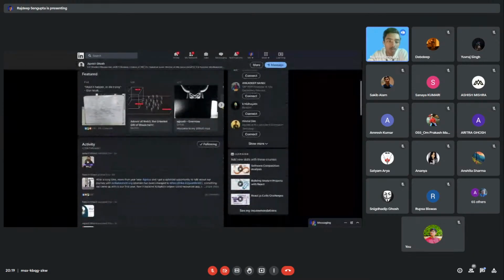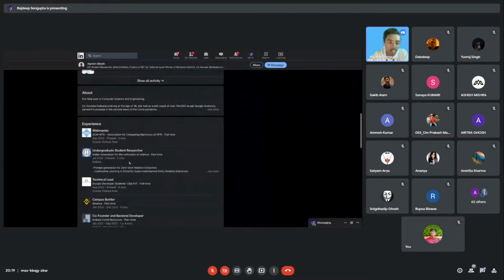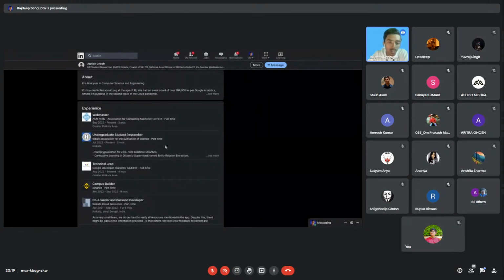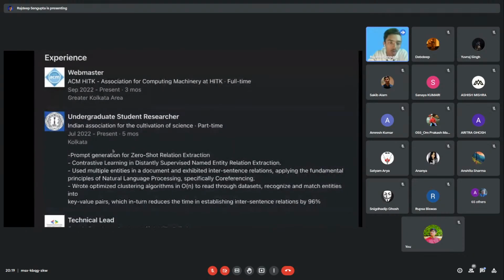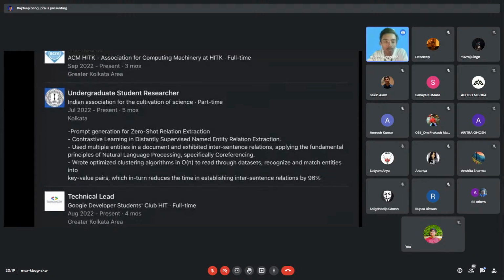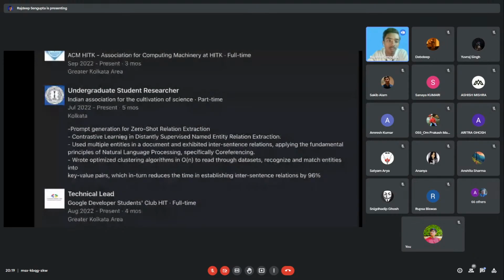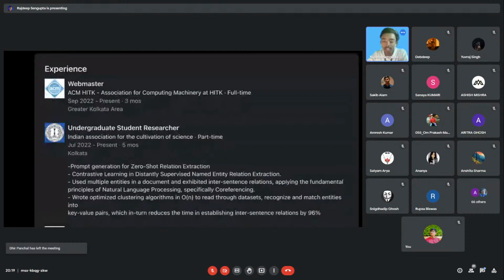Now, if you come into the experience section, you can see he's an undergrad student researcher. Now, if you go to see more, you can see he has also written down all the things he has done in this time. He has done prompt generation for zero shot relation extraction. All those things he has written down here. You don't need to write it for every single experience, but if you think this experience is important for your next internship or next job or whatever you're going to do next, then just write it down and make it easy for the recruiter.